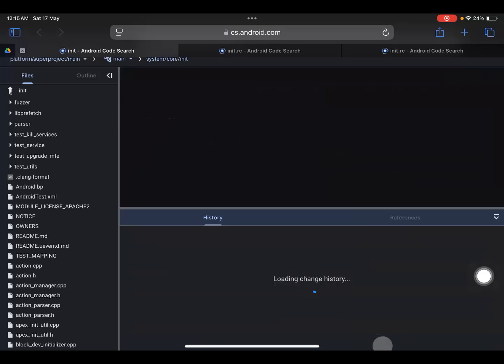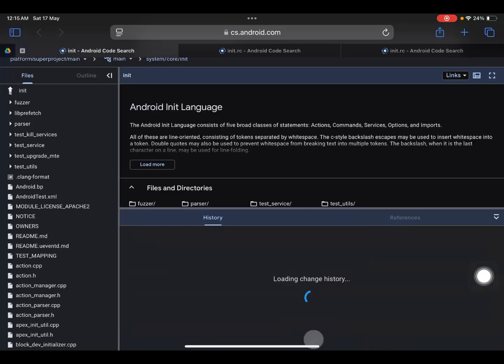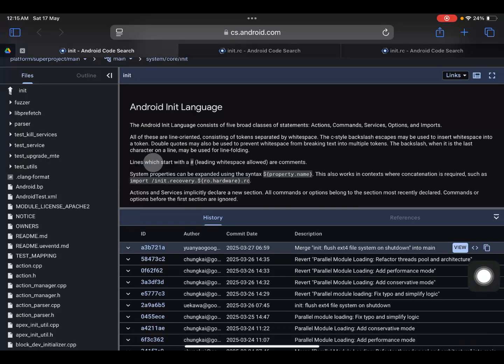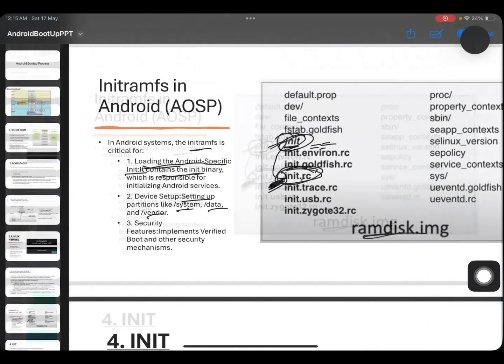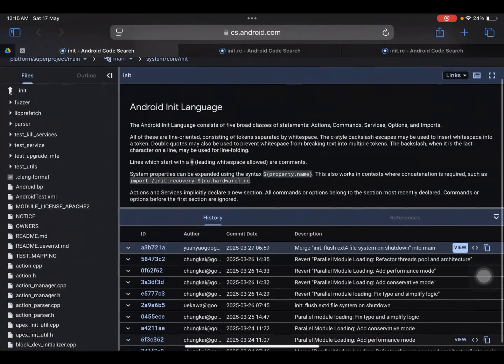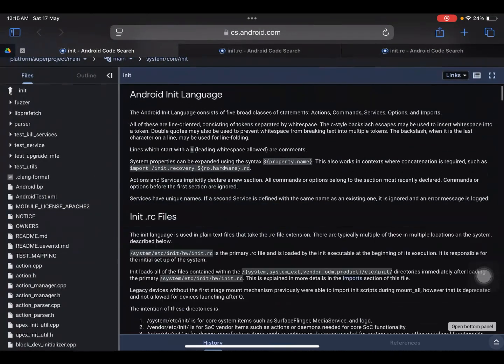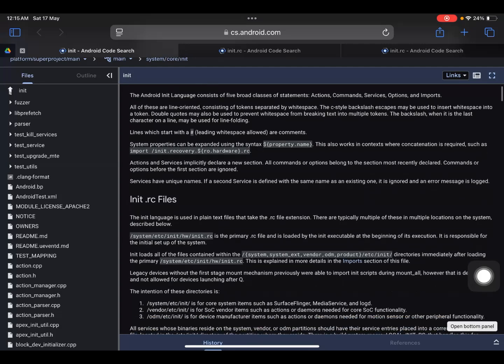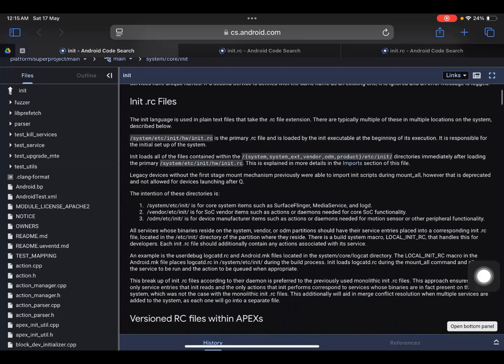The init executable is nothing but this particular executable file which I have shown. Actions and services implicitly declare a new section.